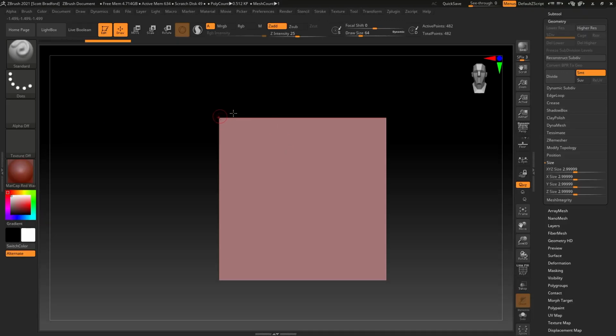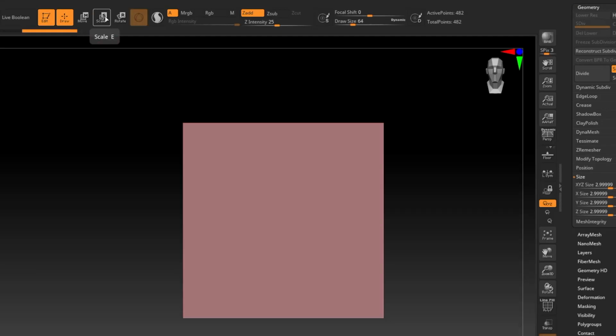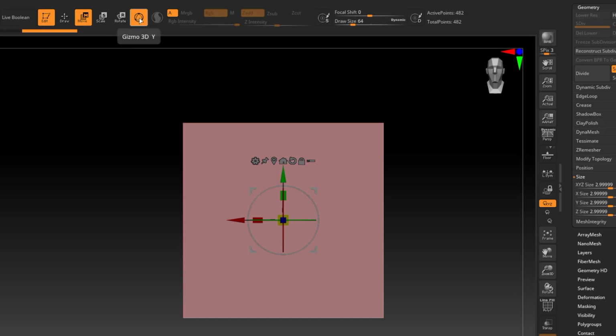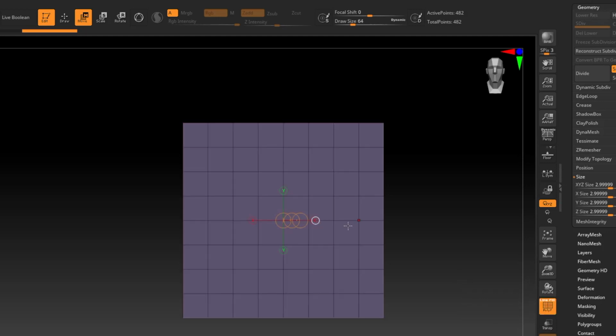If we want to actually measure this ourselves, we go into either move, scale, or rotate to bring up our Gizmo 3D, and then we click on this box here and turn off the Gizmo 3D and go back to the old transpose line. Now this is going to be our ruler in ZBrush. You can see as I move my cursor around, that little red dot is snapping to certain grid points. I'll turn on my polyframe so you can see it a little better. So it will automatically snap to certain grid points.